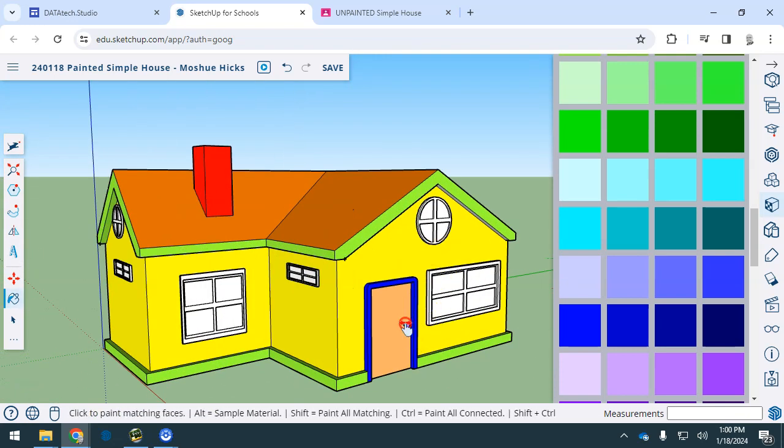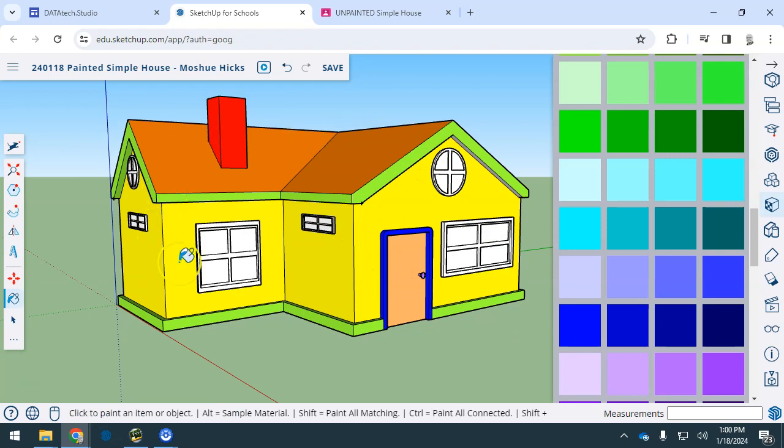All right, so here we have each of the different surfaces that are going to be the same. Again, this is just the paint, just choosing the colors. We'll be doing the textures after we finish the window.